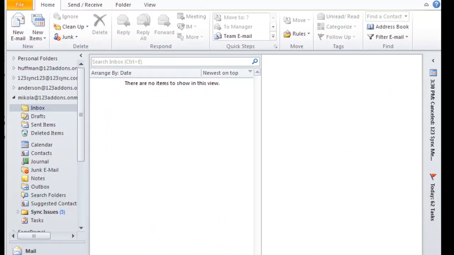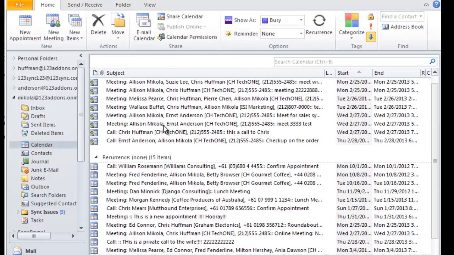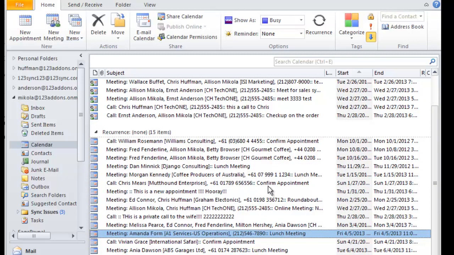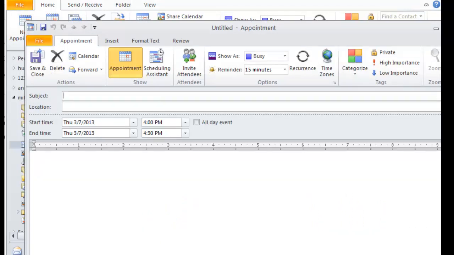So enough with the concepts. Let's get down and look at a couple of examples. I'm going to click on the calendar for our Allison Mikola mailbox. In this calendar, we have it in list mode, so we have easy access to the items. So we click on New Appointment to create a new appointment.